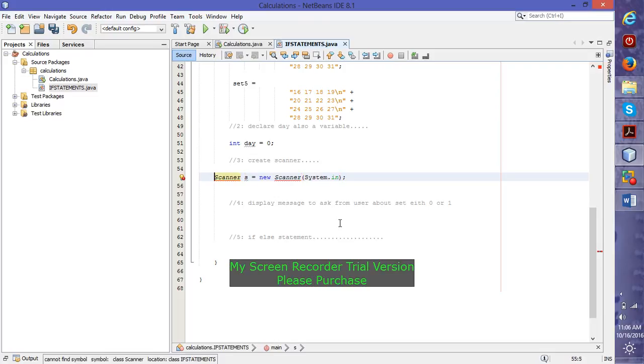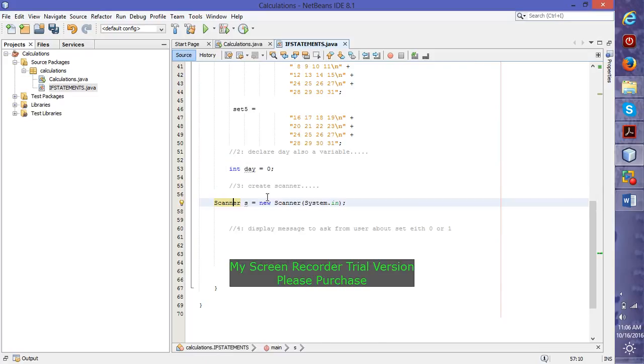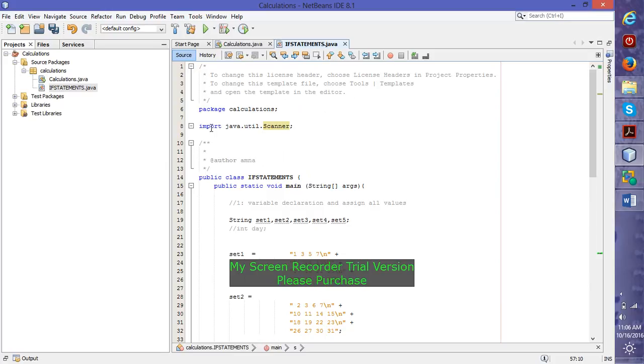Now, I'm done with the declaration of Scanner s, and then I have created this new Scanner with System.in. The system is asking you something to write in. Here the error is I did not import the library for the Scanner class. So what I have to do is import it. For the import, the statement is over here.